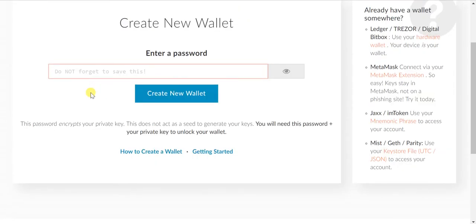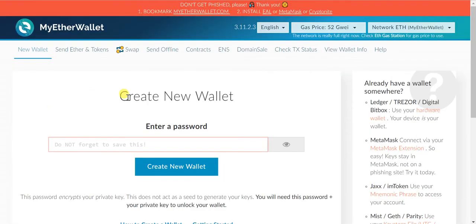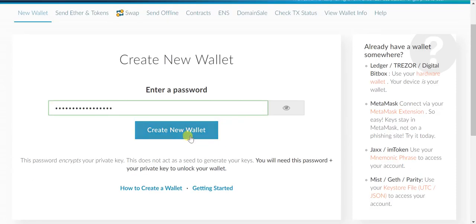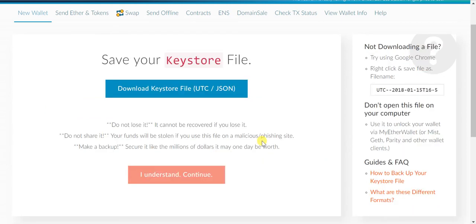So first of all, you need to create a new wallet. And it's very simple. Just enter any password you want to. And you have to remember the password, of course. So you click create new wallet, and it will show you to download this Keystone file. Now this is very important.